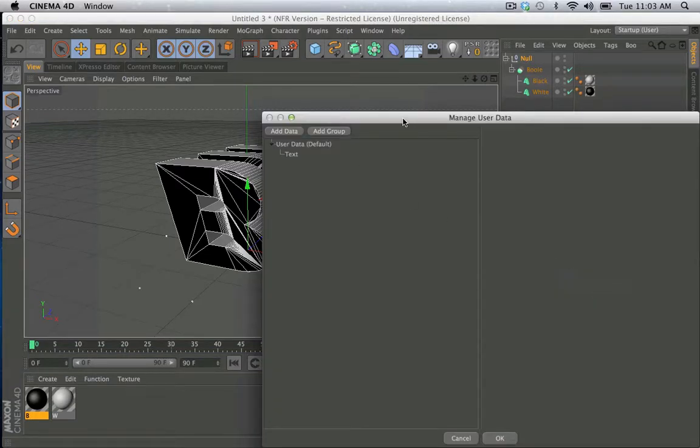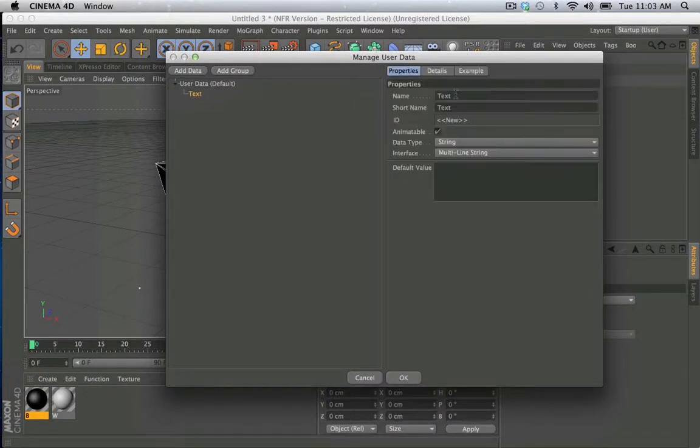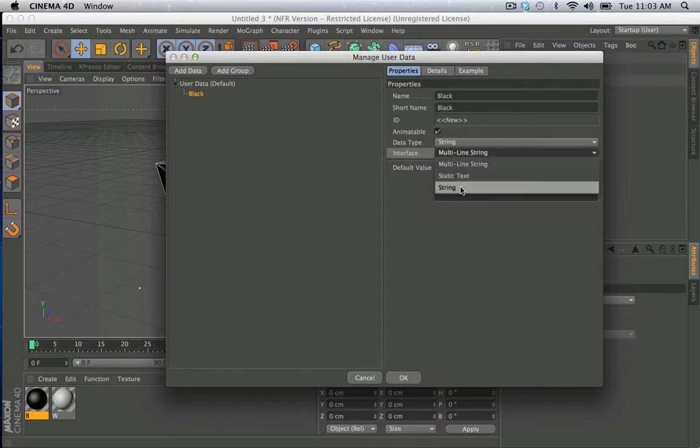So now it's going to pop up our manage user data dialog. And now we have text, and I can rename that text black because that's where the letter for the black is supposed to be. The only other thing I want to change is that right now it's a multi-line string. We don't need it to be multi-line. We'll just change it from multi-line string to string.